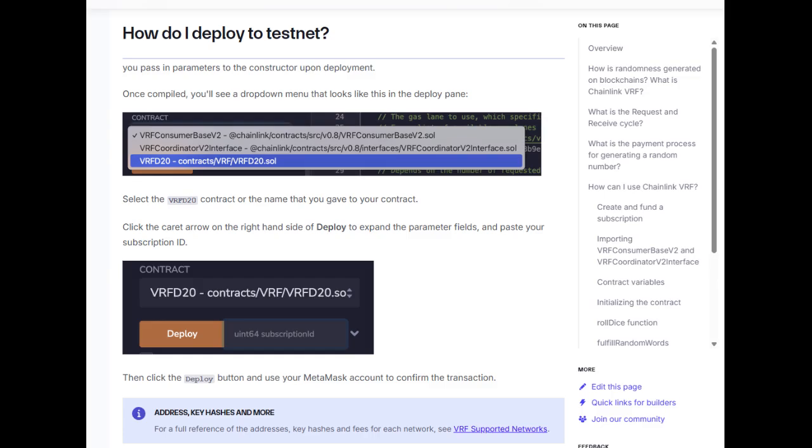Another really important one is keyHash. It's got this long hexadecimal value, 0x474E. You can think of the key hash as specifying the type of Oracle service you want. Different key hashes might relate to different security levels or speeds, and they also signal the maximum gas price you're willing to pay for the Oracle's response transaction. So it's like choosing your service level.